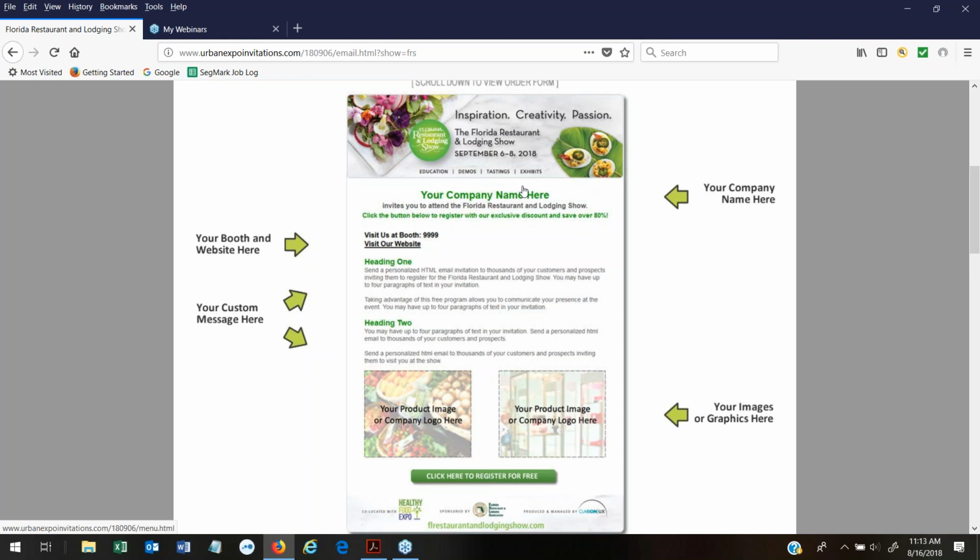So we've chosen number 2, and now we can get a bigger view of it. Right up here, this is where your company name would appear. It'll be in green in this font size, just as you see it. Your booth number goes right here. You'll provide us with your website. That would go there. And then we have heading 1 with 2 paragraphs under it, heading 2 with 2 paragraphs under it, and 2 places for your product's image, company logo, whatever you would like to put in.